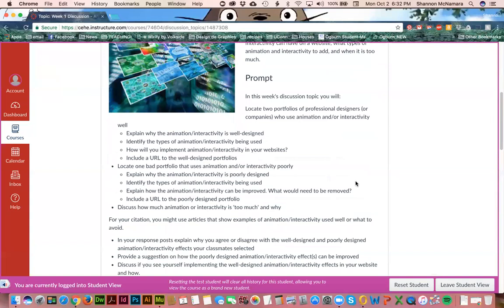So this one, sometimes this can be a little bit more of a challenge, unless you have a website right at the top of your head. Explain why the animation and interactivity is poorly designed in this website. Identify the types of animation and interactivity being used, and explain how the animation or interactivity can be improved. What would you need to remove from it, etc. And then include a URL to that poorly designed portfolio.